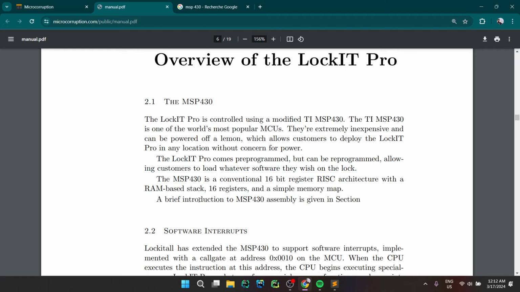So the MSP 430 is a conventional 16-bit register RISC architecture. Since we are talking about RISC architecture, I suppose this series will be interesting for people who are interested in ARM, or have dealt with ARM before. For those who do not know, ARM is based on this architecture, RISC, which is a reduced instruction set. We have a RAM-based stack, which is really interesting too. We have 16 registers and a simple memory map. And I love this word, simple. Because it is simple, it will be fine. A brief introduction to the MSP 430 assembly is given in the section.